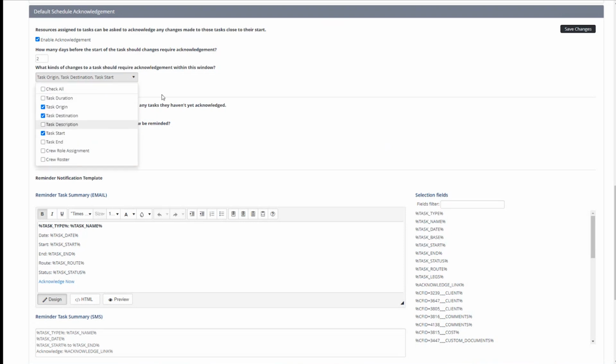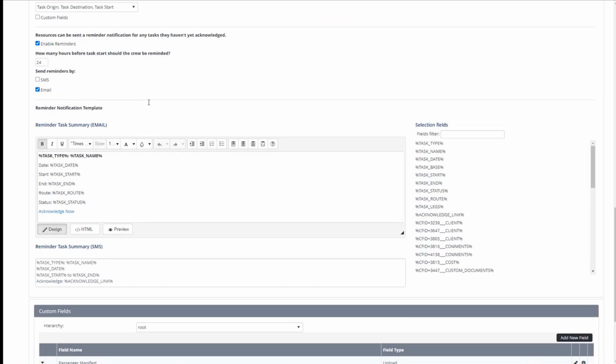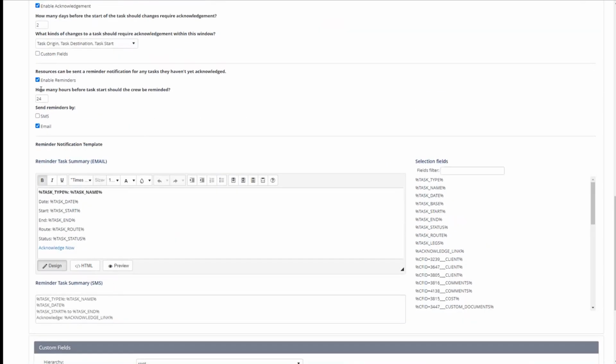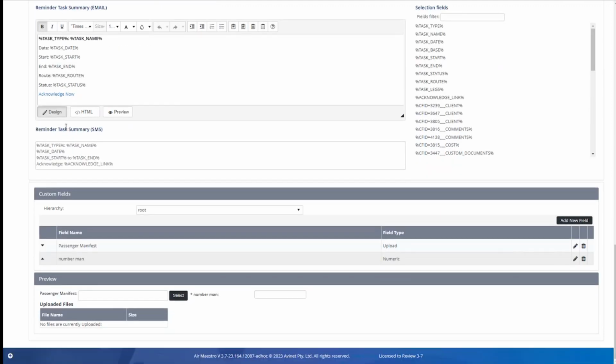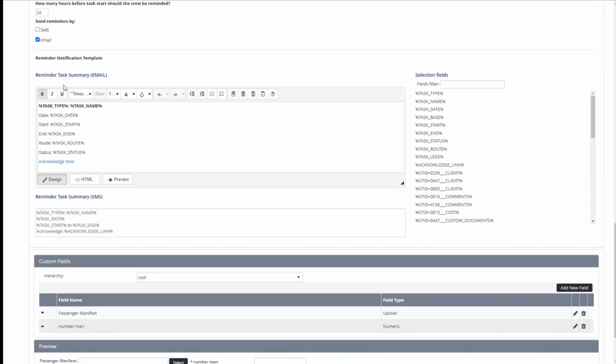What fields should require acknowledgement? If you were to change any of the fields that you specify here, you select the ones that you want people to acknowledge that you've made the change to. If you tick this box, you can also choose from all of the custom fields that you've entered for this task type as well. You can add reminders. So for, say, 24 hours beforehand, they'll get a reminder that they can acknowledge as well. If they haven't acknowledged it, they also get a reminder, and it's email or SMS. And this is a template to say this is what the email will contain, this is what the SMS will contain.